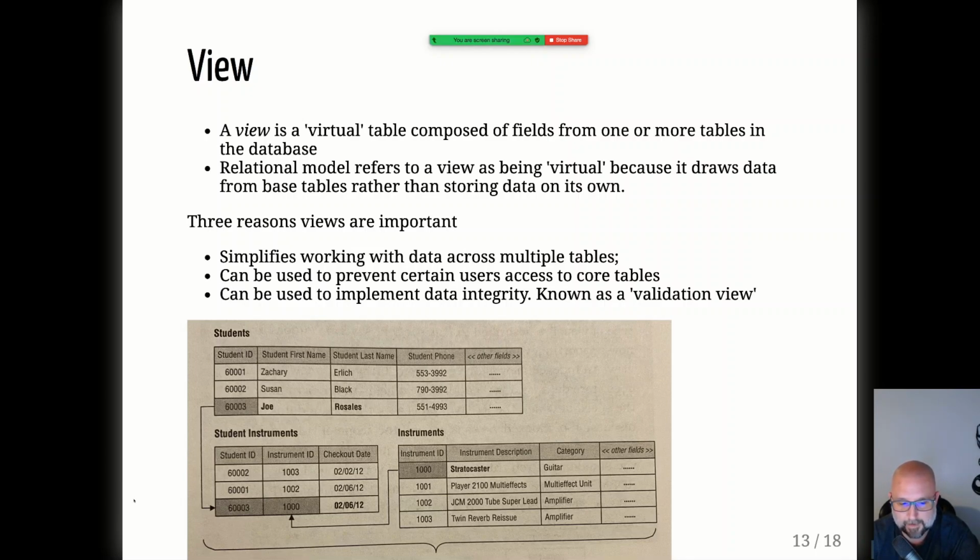And going back to those multi-attribute primary keys, your primary key in this database table would probably be student ID and instrument ID to uniquely represent each record in the table.